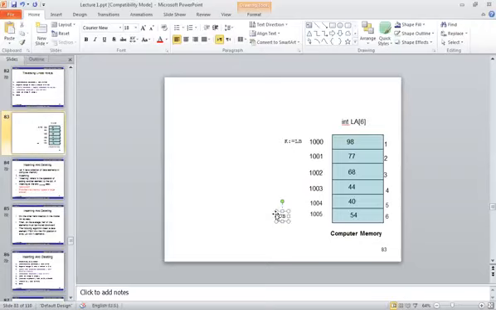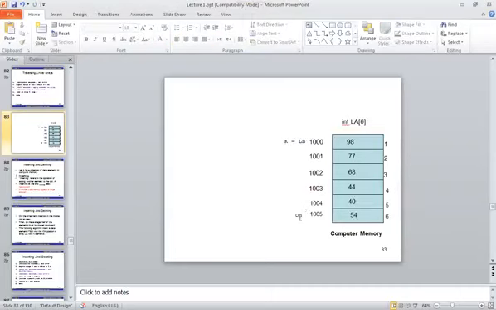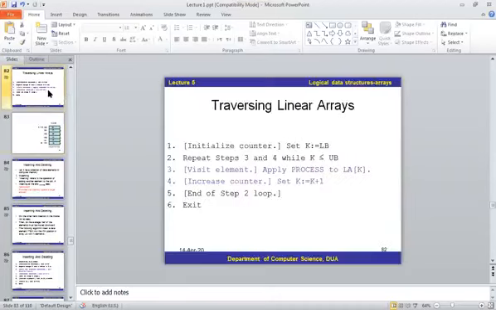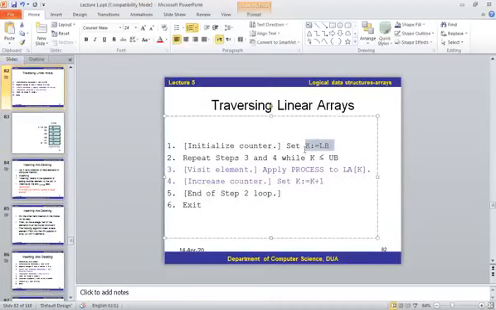Now, how to do this one? K is equal to upper bound. K will start from the lower bound till upper bound. Now, step number 1. Start from the lower bound value, from the first value. While K is less than upper bound, process LA of K.